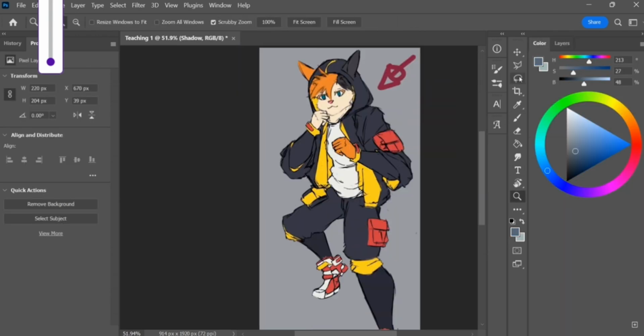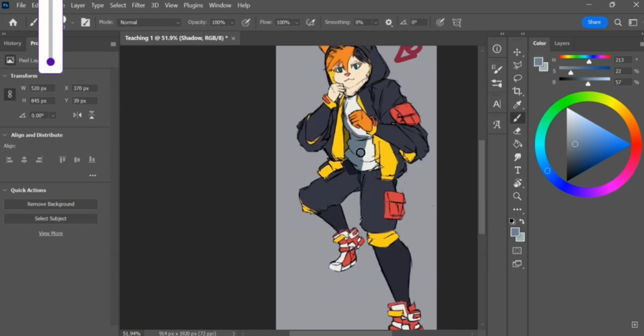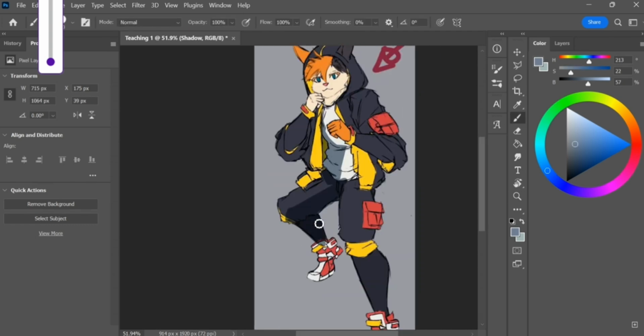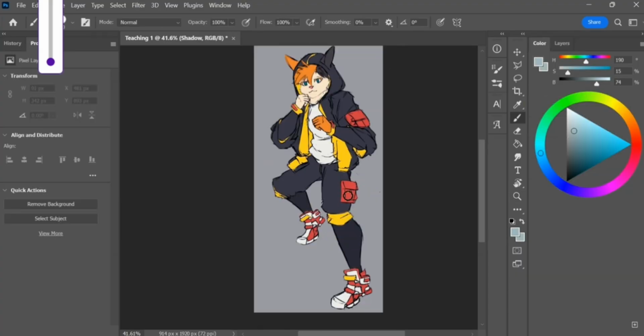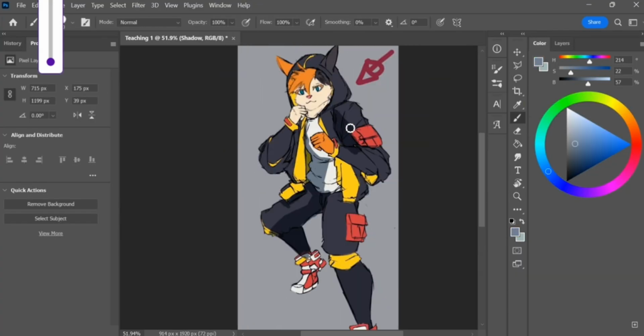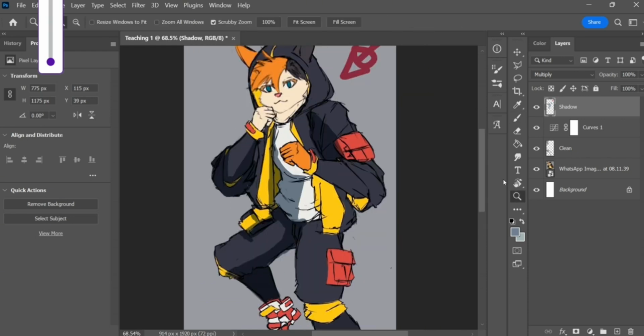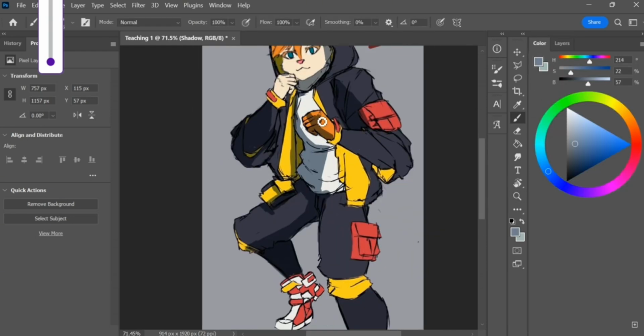If you guys are having a hard time deciding which light source to put on the illustration, I highly recommend just opening a 3D software and playing around with the placement of the lighting, creating the shadow. So I immediately added a multiply layer in Photoshop in order to apply the shadow onto the character.